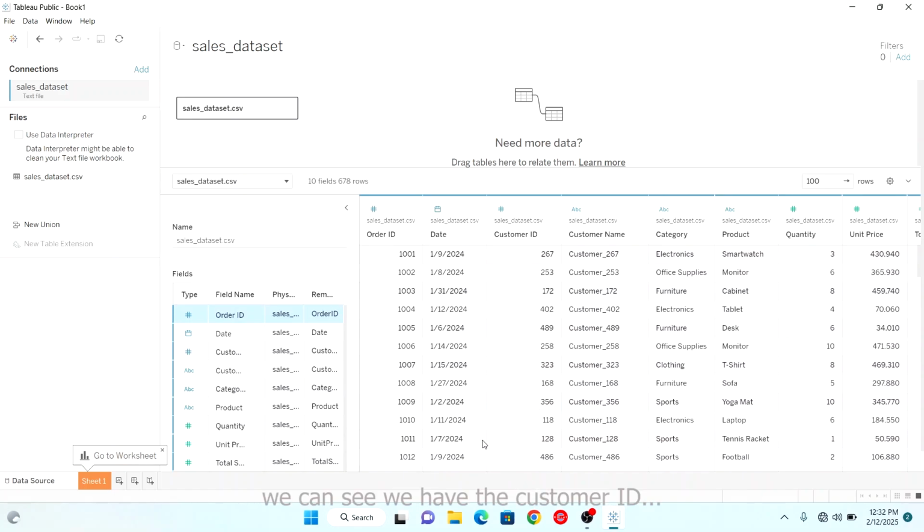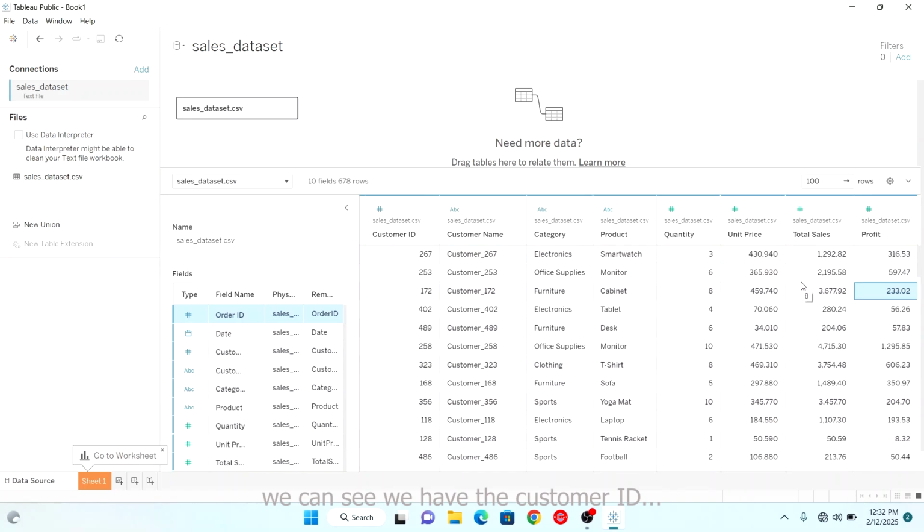You can see we have the order ID, date, customer ID, customer name, category, product, unit price, total sales, and profit. Now let's go and see how we can create different tables with this data set.